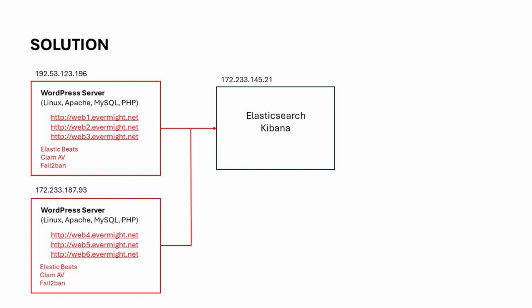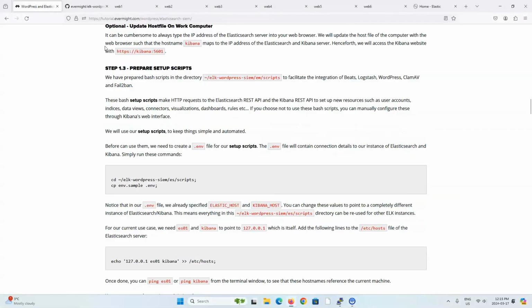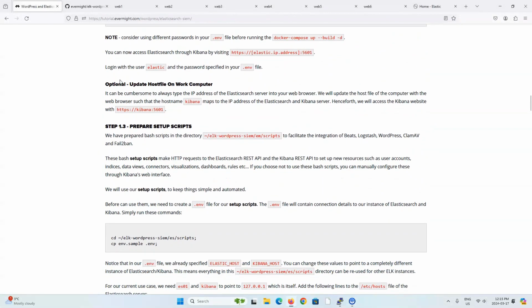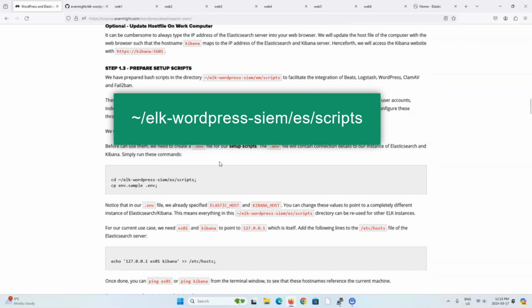I will give the agent user the super user role, but in a production setting, I will leave it to you to limit the permissions appropriately. Let's return to our documentation and scroll to the next step, which is actually here. I have some bash setup scripts in this directory that will programmatically set up the agent user. This directory also has bash scripts that we will use later in this video to set up other useful resources.